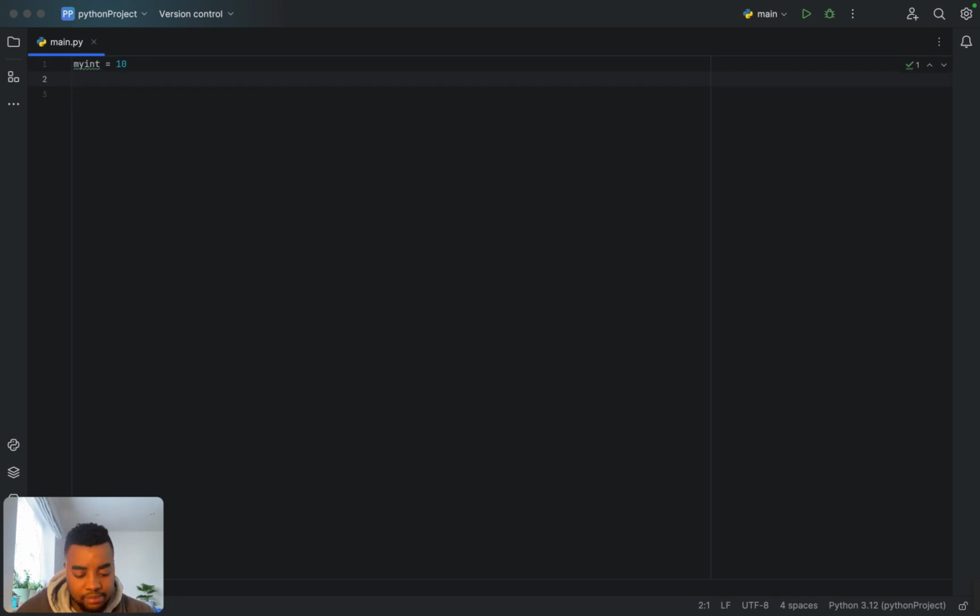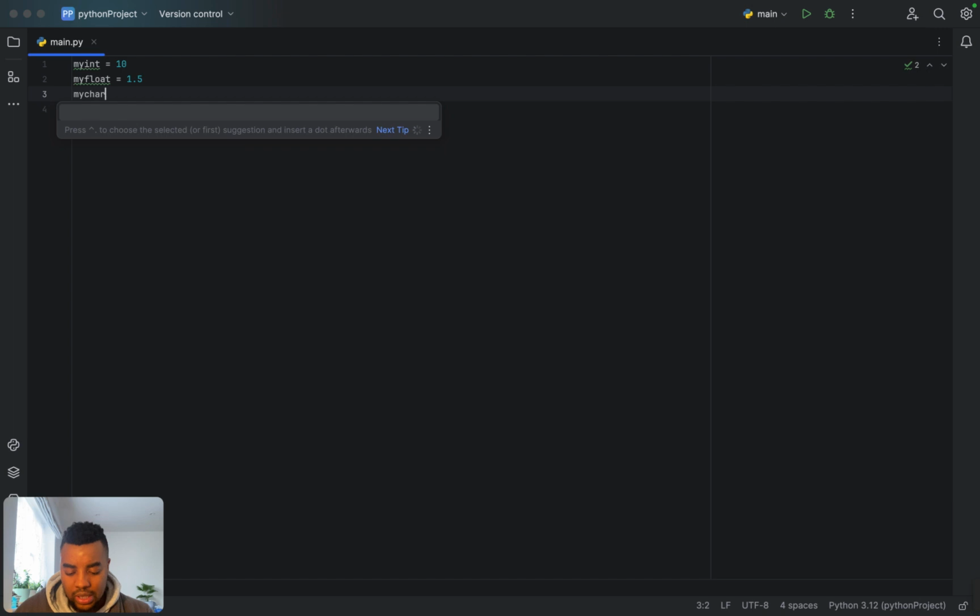Float, let's say my float, 1.5. That's my float. My character, to be fair with you, you don't have to declare a character in Python. Characters work in other languages like C, C++, and Objective-C, but in Python you don't have to. You can just use it in the string, but for educational purposes we're just going to declare a character. However, you don't have to.